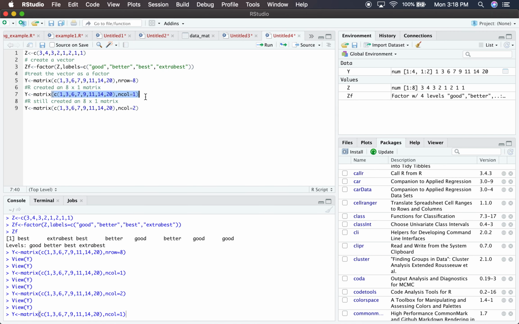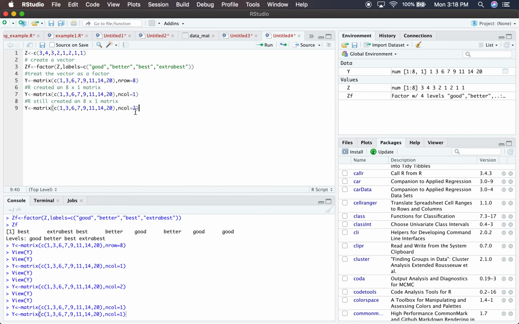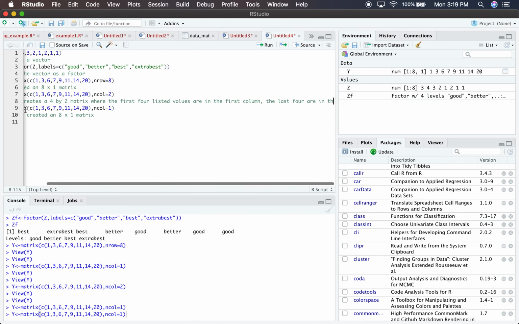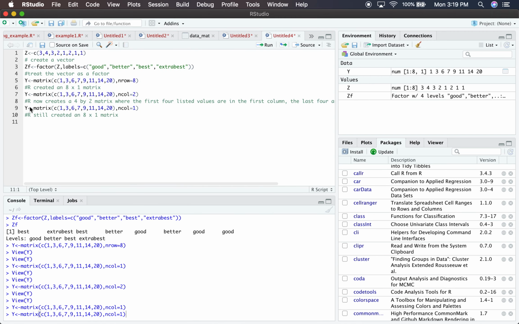But let's go back and run this first one here and change it back to what we want. And I'll cut and paste this part of the code up here. Let me describe it a little bit. R now creates a 4x2 matrix where the first four listed values are in the first column, the last four are in the second column. So, we have a matrix. If we think about calculating the slope and intercept of the line, we can use this as part of it.